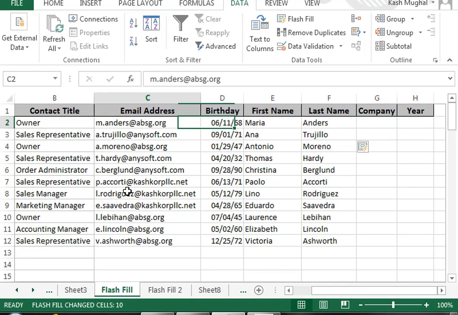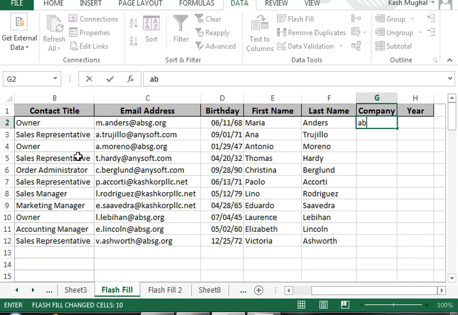Now I'm going to go to the next part, which is basically we're going to parse the email address. And like I mentioned, we are interested in getting really the company name, I guess. So as you can see, the company in here is absg.org. Okay, that's all I need to do.